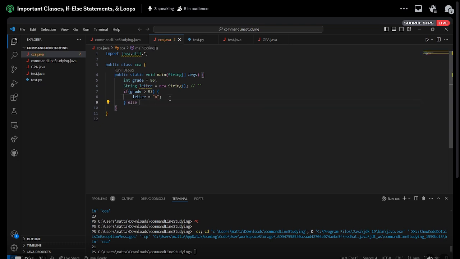And then else if grade is greater than or equal to, I don't know what a B is. B is like 80. Well, that's B minus, but we'll just go with regular letters. Let's just say 90 is an A, and 80 is a B. But also, it has to be less than.